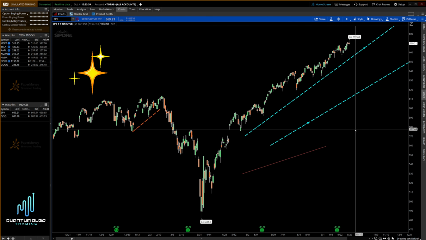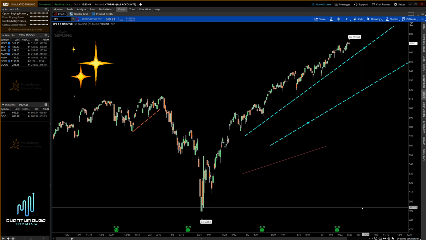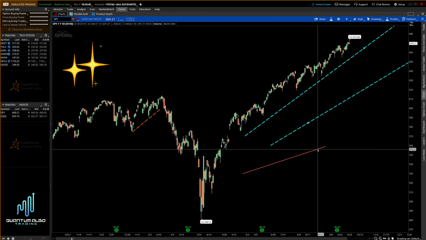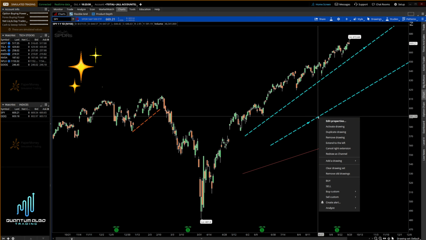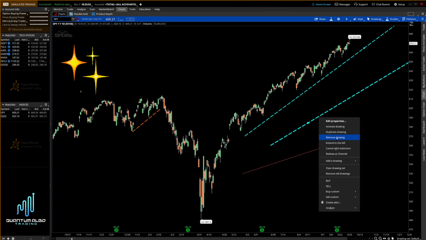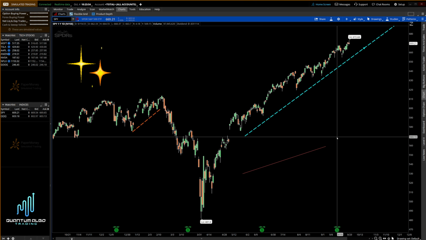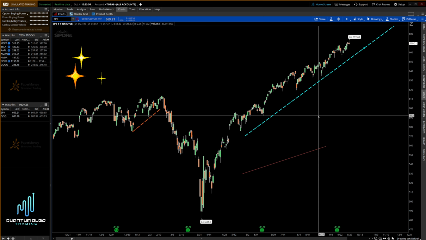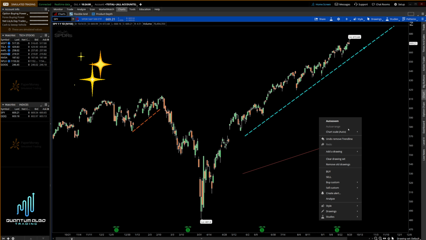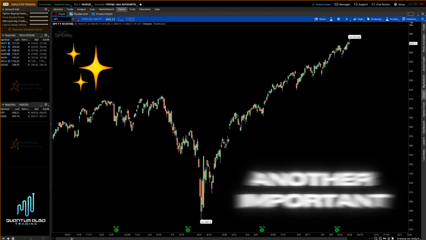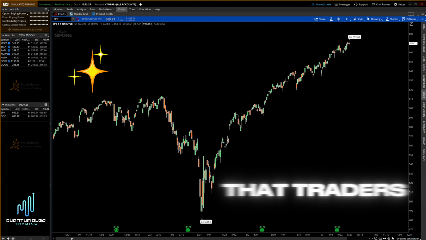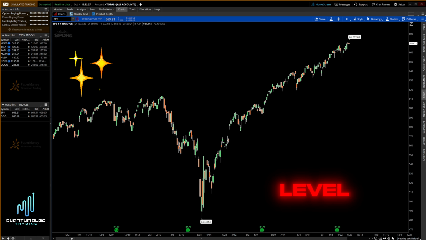If you'd like to remove these indicators from your chart, you can do so by selecting on them individually and pressing delete, or right-clicking and selecting remove drawing. Or if you just want to remove all of the drawings from your chart, you would right-click and select clear drawing set. Another important drawing tool that traders like to use is the price level drawing tool.